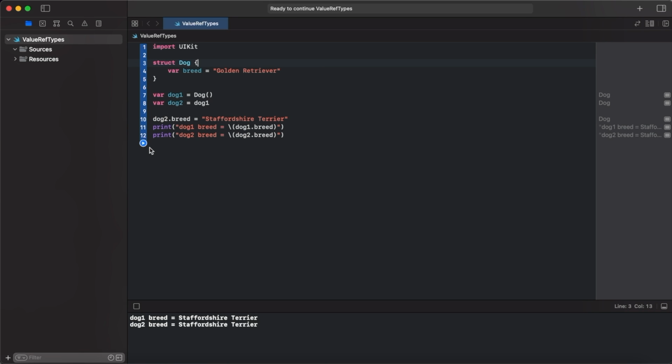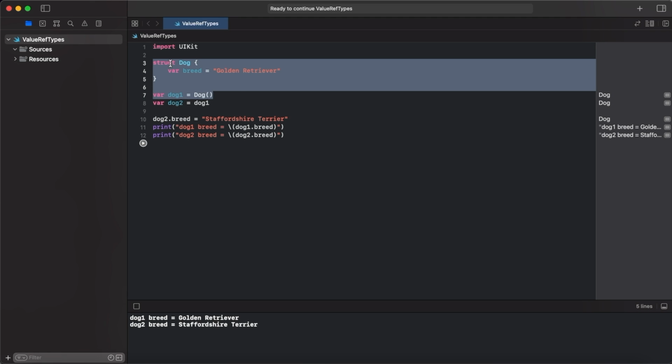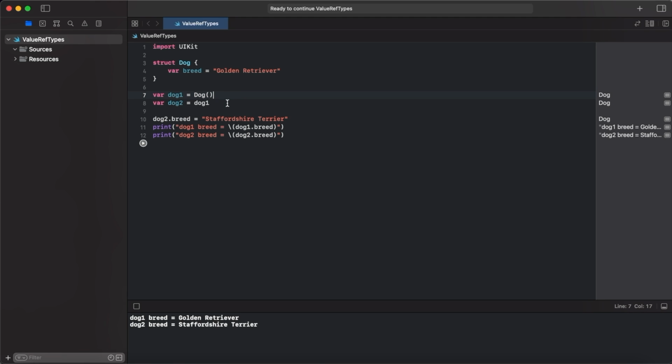Okay, let's try this. Struct. Look, it works as expected. Dog1 breed is Golden Retriever because we never changed it. We're setting that and we just keep it as a Dog. Dog2, set from dog1, is Staffordshire Terrier. So this is an instance where struct is smarter to use.